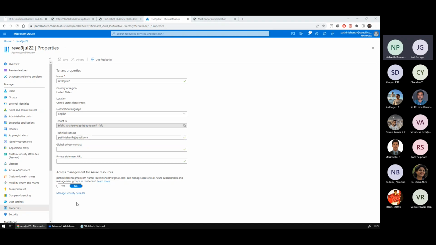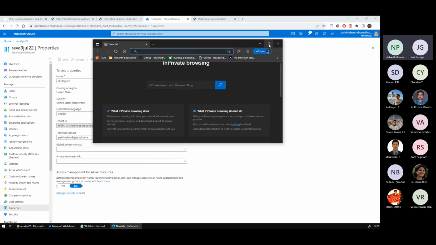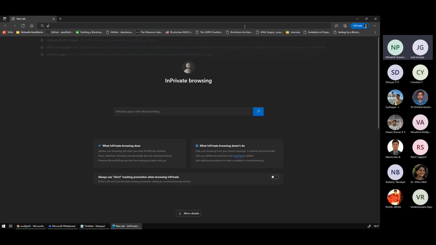Now I'm using Google Chrome. You know what I will do? I'll go ahead and use Edge, that too, an incognito window of Edge, to test my user.